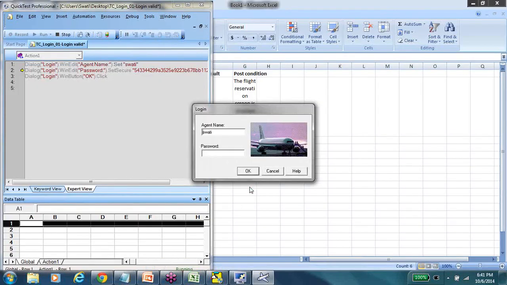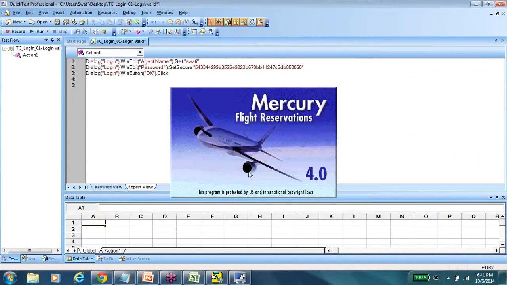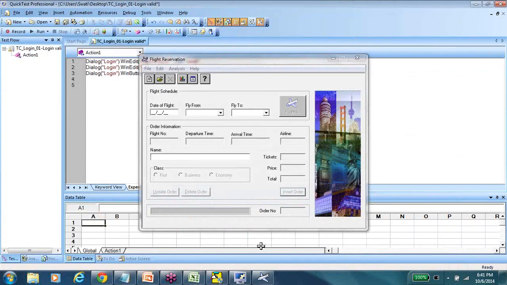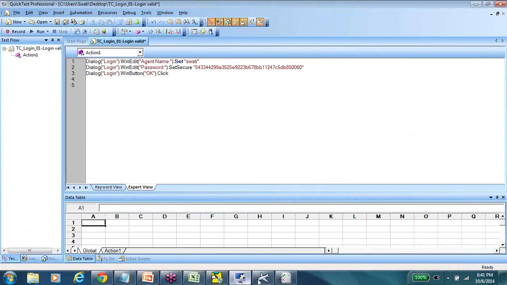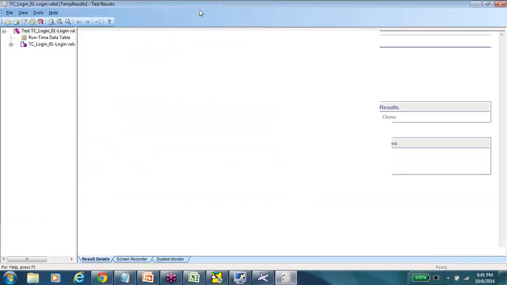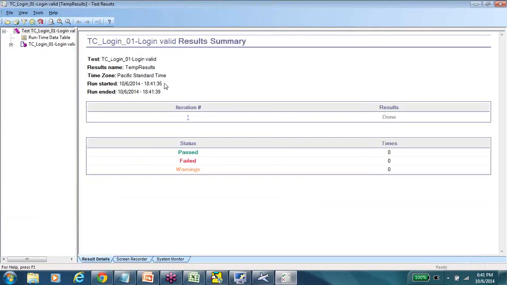Please note the running option blinking on my screen, team. You see, the test started to run at 18:41:36, and it was done at 18:41:39. It takes just 3 seconds to run a test, so it's really, really fast. But what I want you to note here is the status. The status of this test case is done.